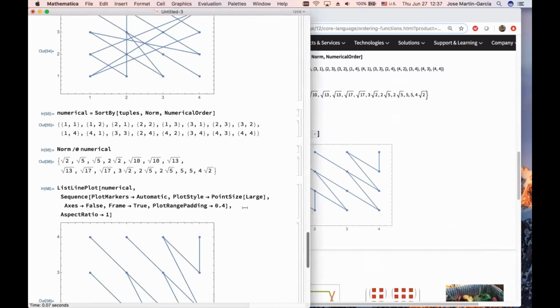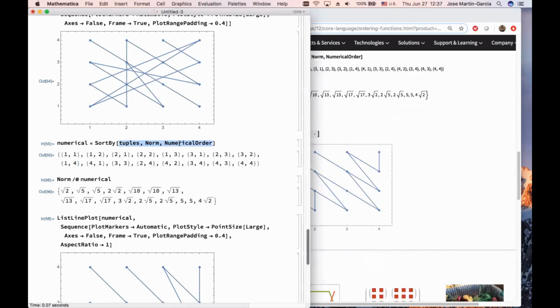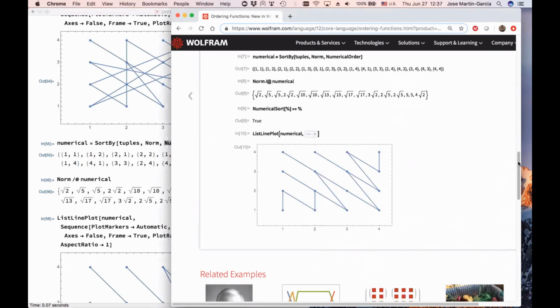So the conclusion is that this operation was correctly performed only when we specified here that we wanted to sort the norms using numerical order. That's an important observation.